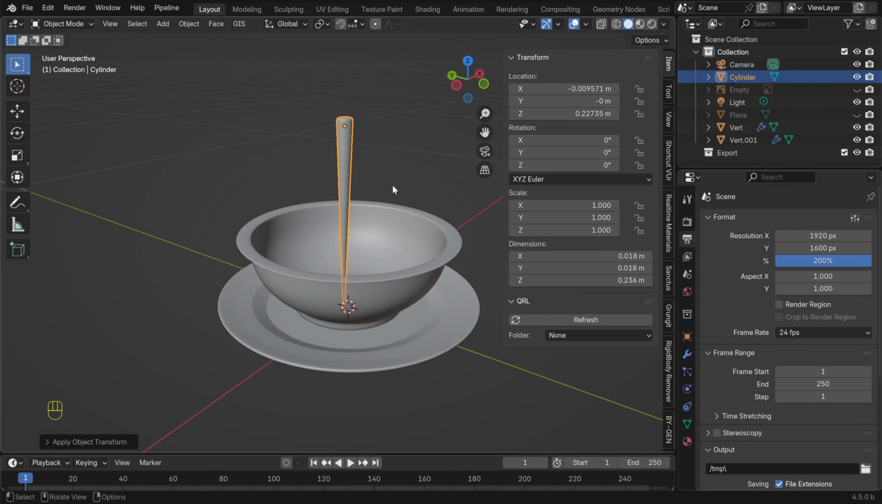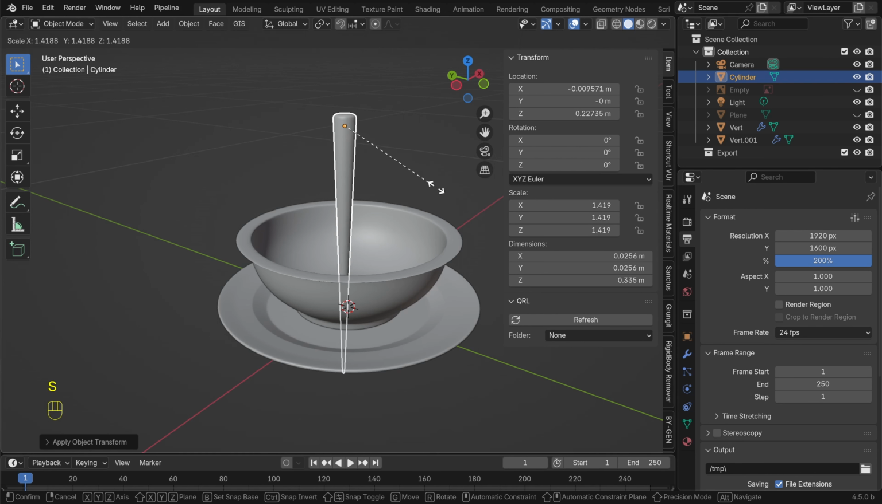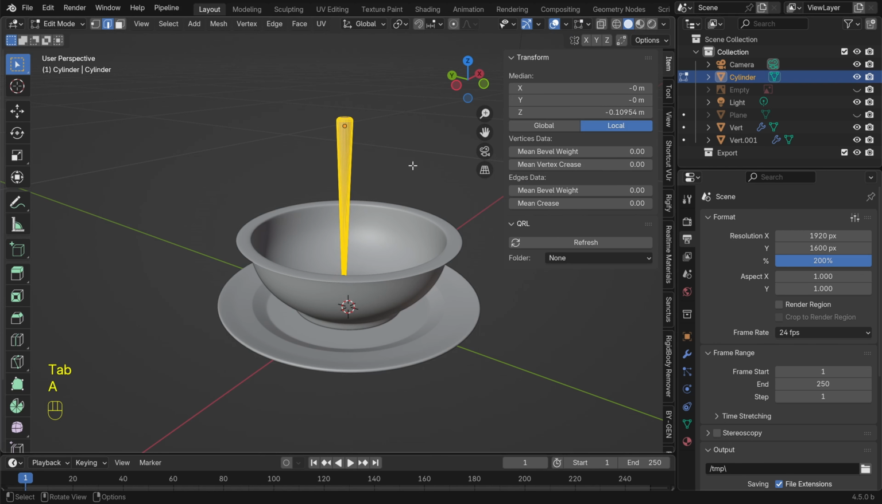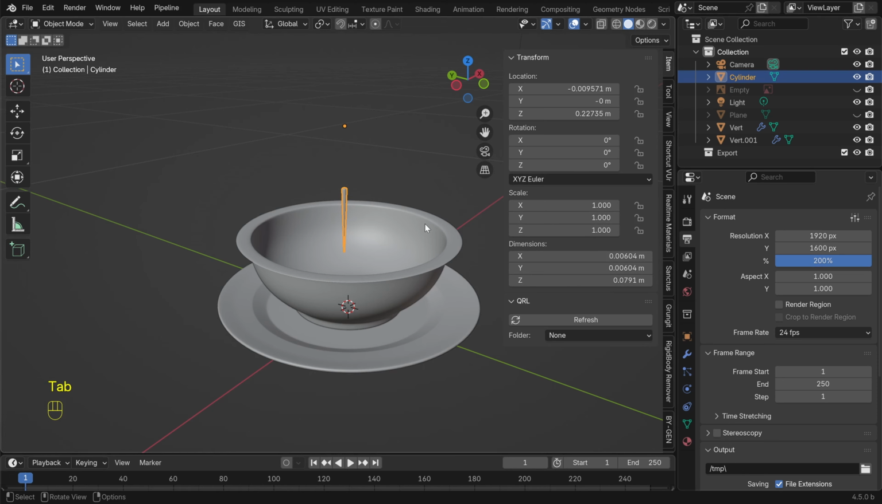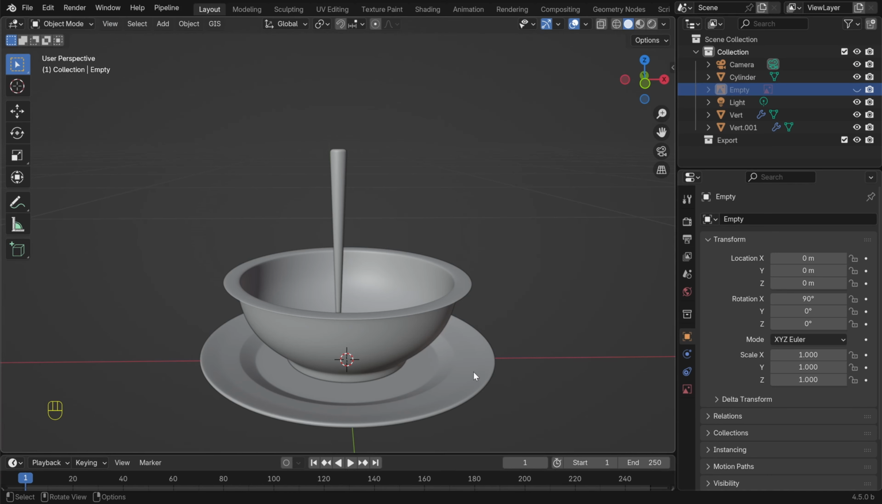These values only change when you scale in object mode. If you scale in edit mode, the scale values won't change, so that's just something good to keep in mind.